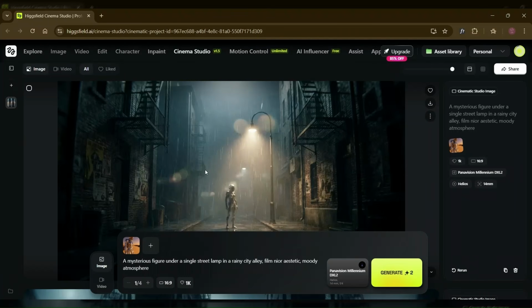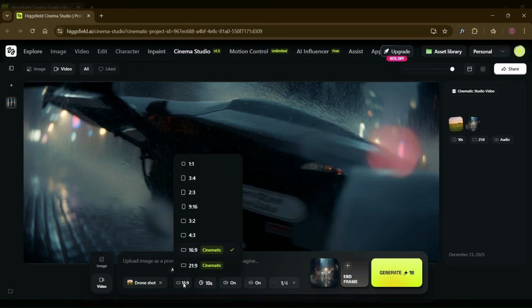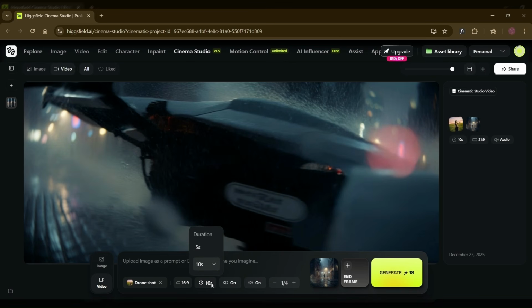Okay, so now we have images ready with us, right? Click on this video and you can set up the prompt here. We already have this set up with this drone shot. We have aspect ratio 16 by 9. Let's keep it 10 seconds. You can turn the audio on or off. You can also enable or disable slow motion and the batch size. All right.